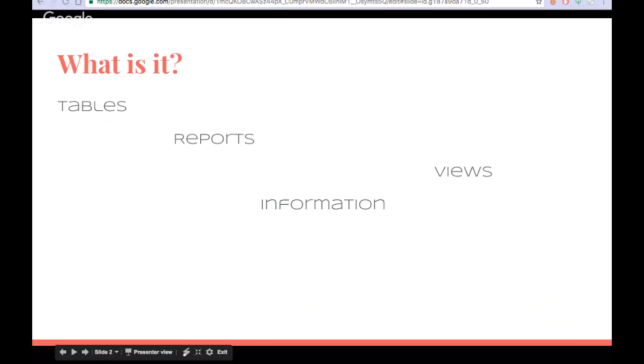The literal definition is an organized collection of data, and it typically involves the collection of schemas, tables, queries, reports, views, and other objects. And the data is typically organized to model aspects of reality in a way that supports processes requiring information.